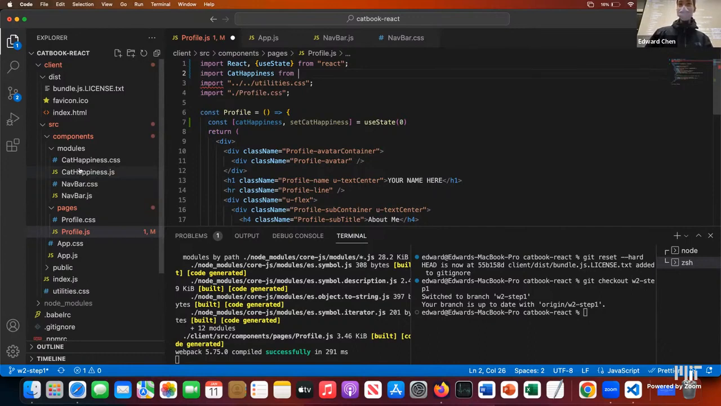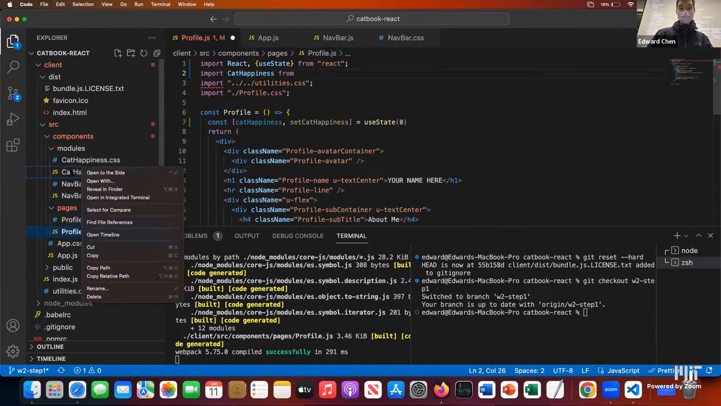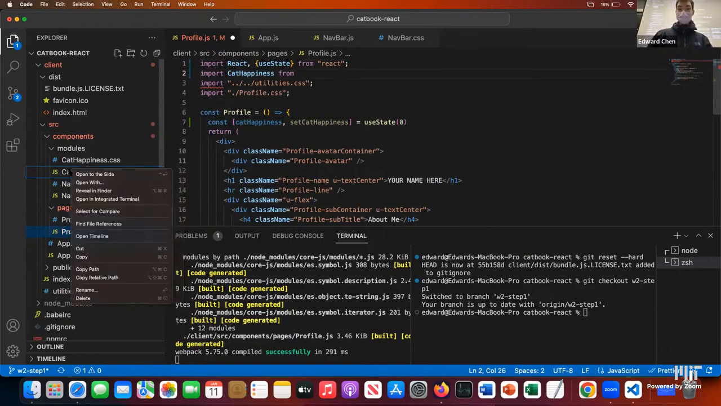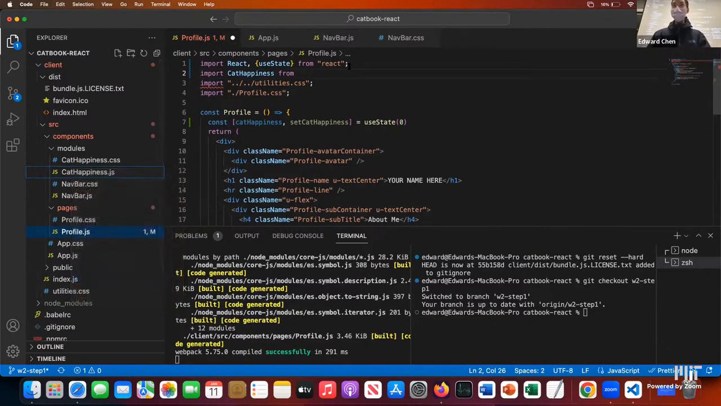And we want to get that file path. Something you can do is right click and click copy relative path. That's a handy thing that VS Code lets you do. Or actually, what we're going to do instead is type out the file path.